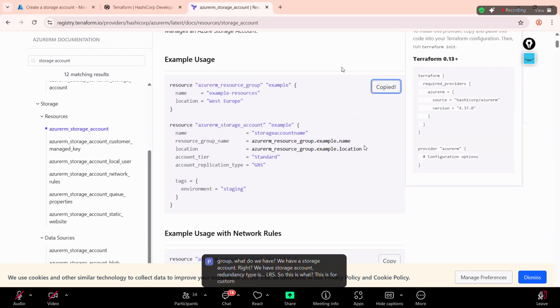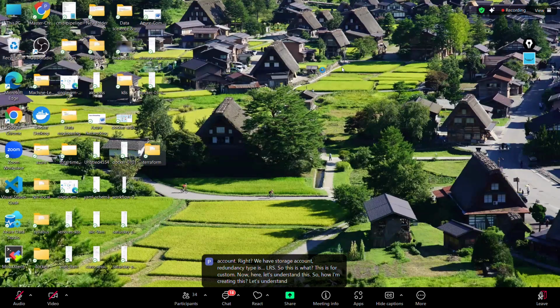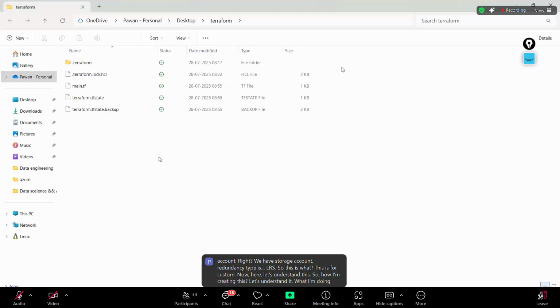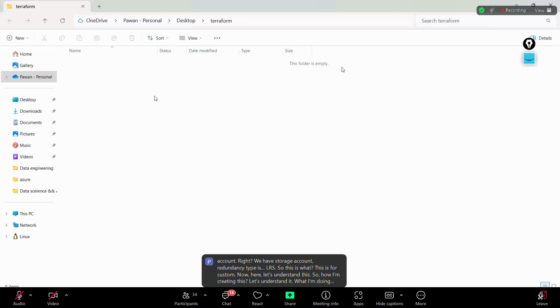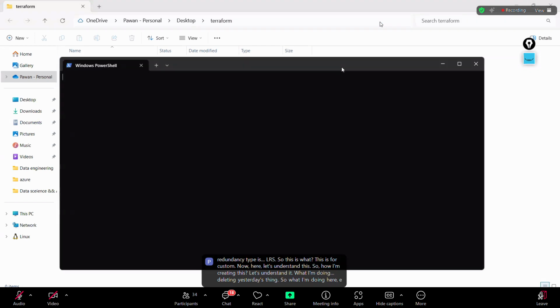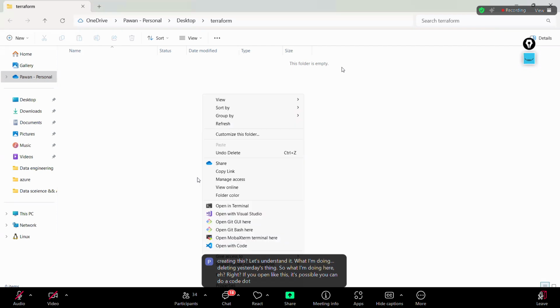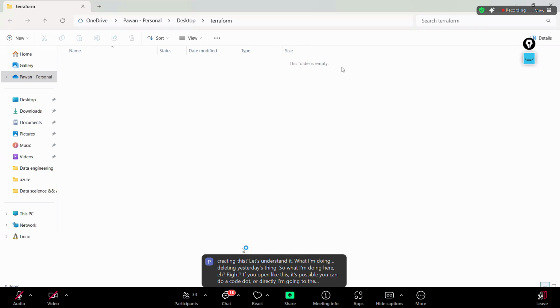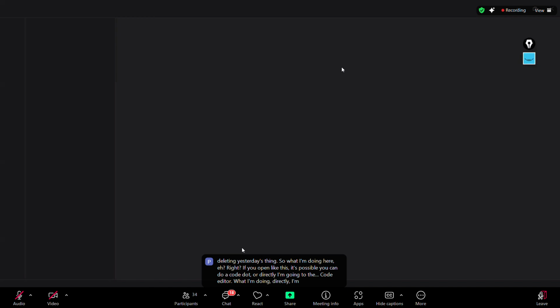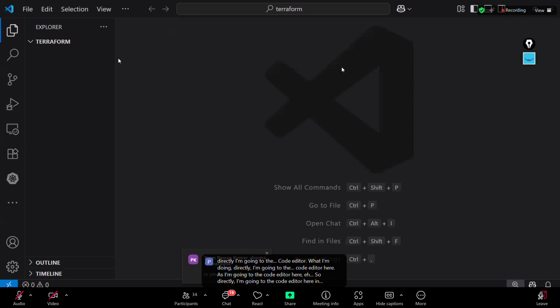Now here, let's understand this. How I'm creating this, let's understand what I'm doing. I'm deleting yesterday's thing. If you open like this, it's possible you can do code dot, or directly I'm going to the code editor here.